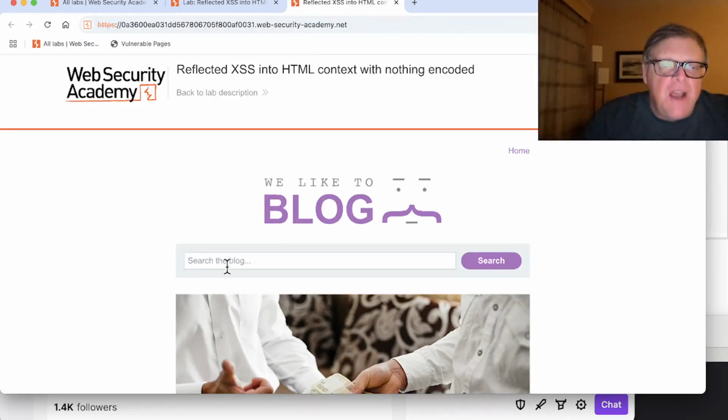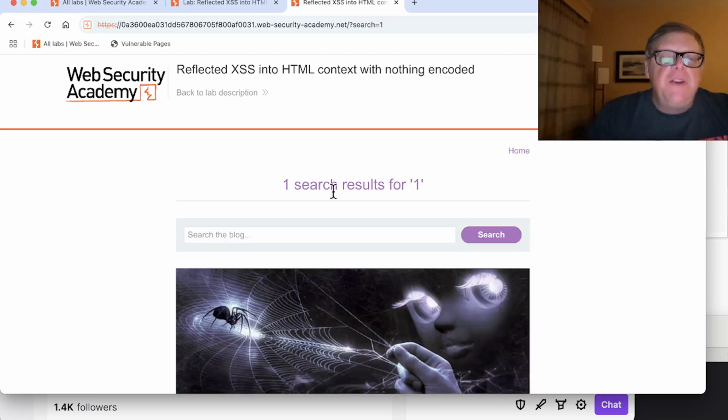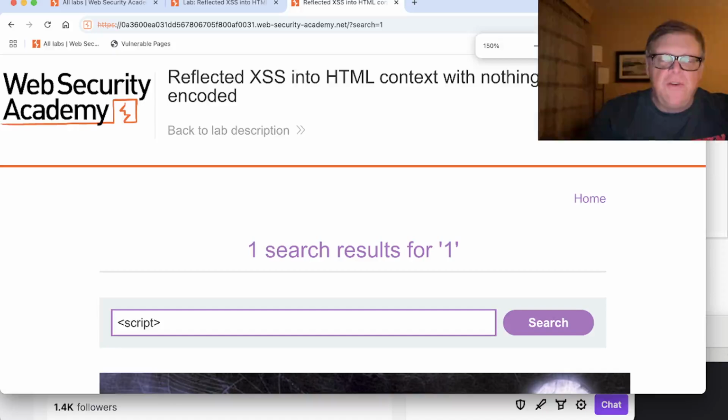Okay, so search functionality. If I search for one, the next page says you searched for one. So if I search for script alert one script, that usually does it.